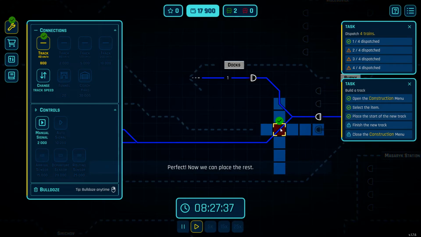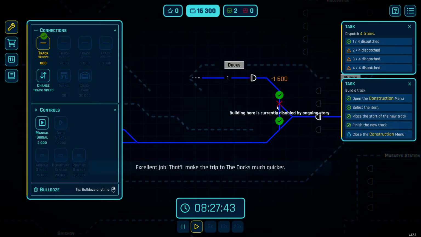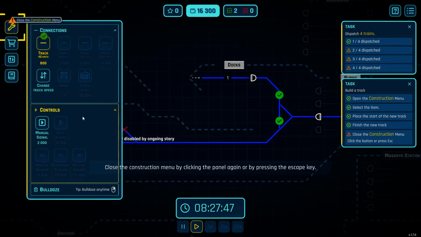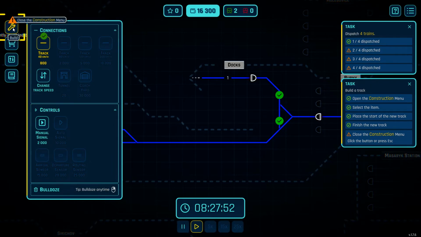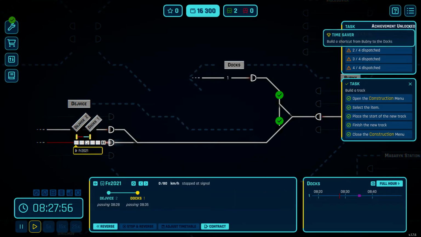Perfect! Now we can place the rest. Click the new highlighted cell. This is where our track will end. Excellent job! That'll make the trip to the docks much quicker. Close the construction menu by clicking the panel again or by pressing the escape key. Perfect! Now you can use that route for the next train.